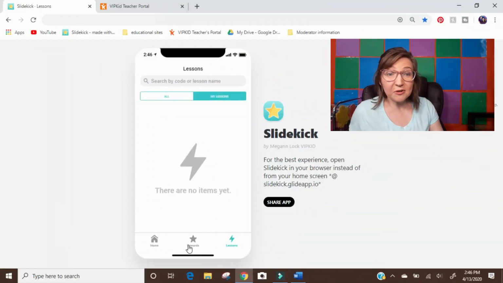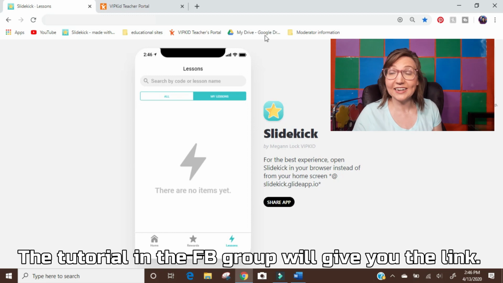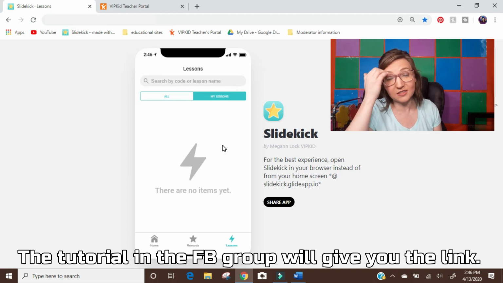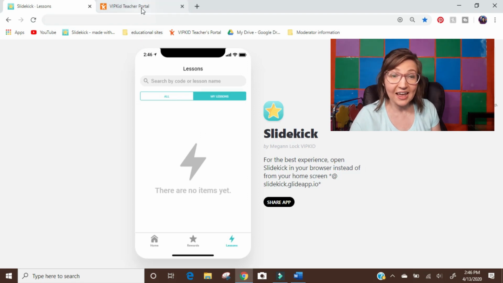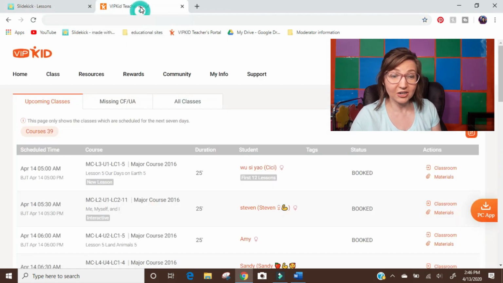So this is where I'm going to access the Slide Kick on my desktop. When I get to the website, it is going to show me this. It's going to look the same way it looks on a computer. And this is how I prepare for my classes. Are you ready? I access my teacher portal. I'm actually going to go ahead and prepare for my classes tomorrow.